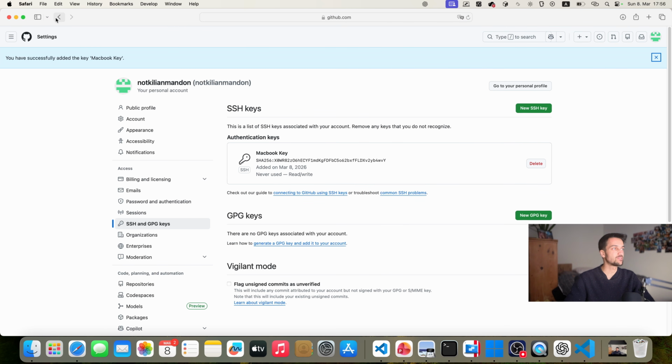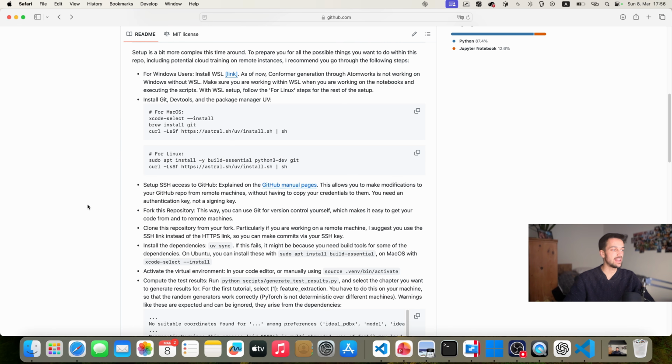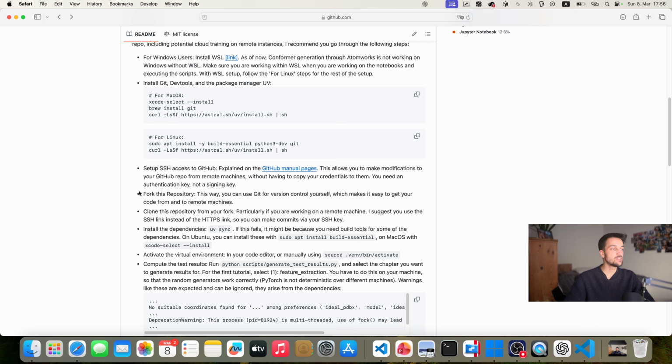tutorial. I quickly go back to the repository. Now, the next thing we want to do is to fork this repository. I'm not saying that because I want to have good fork statistics. I think this is really beneficial for you because if you fork it, that means that you can do your own version control through GitHub.